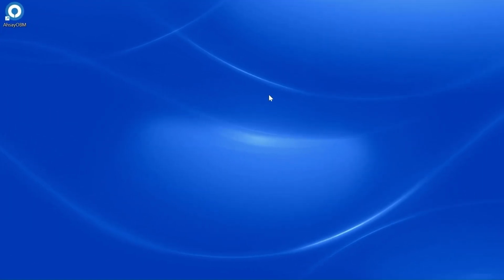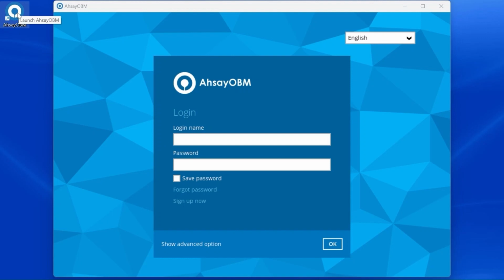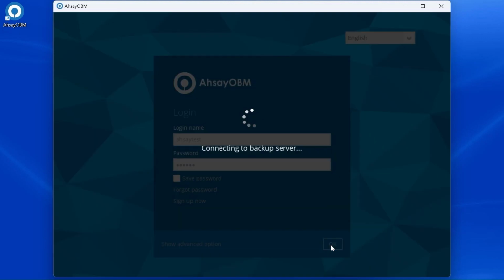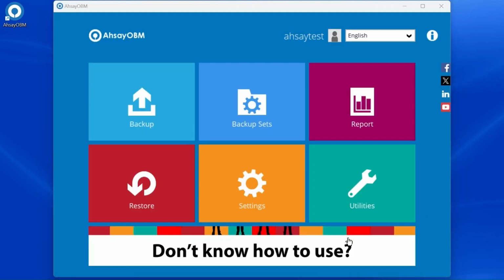To start with, double-click the AhsayOBM icon from your desktop. This will prompt the AhsayOBM window. Once you're on the login page of AhsayOBM, enter your credentials to access your account. Then click OK. As you can see, you're now on the home screen of AhsayOBM.